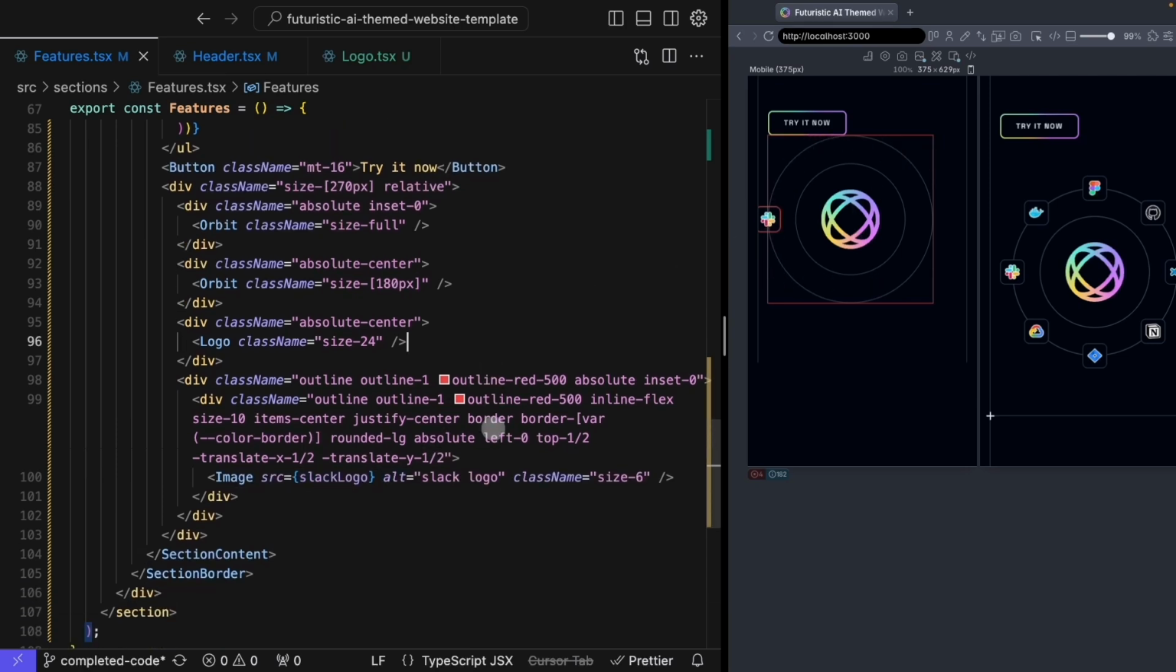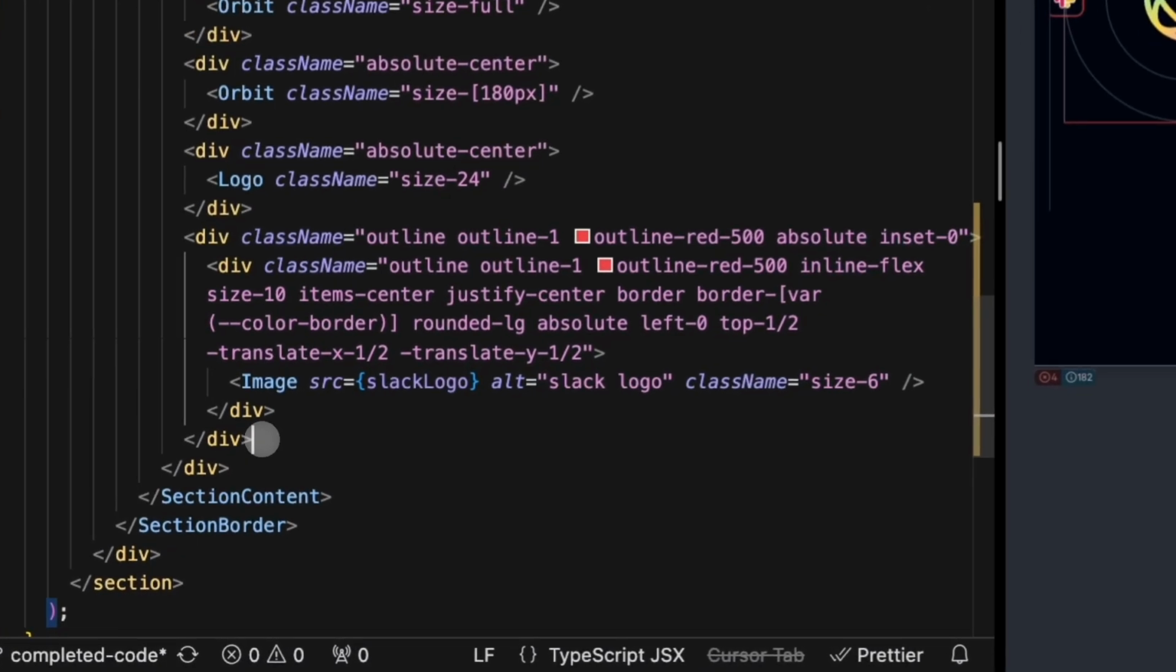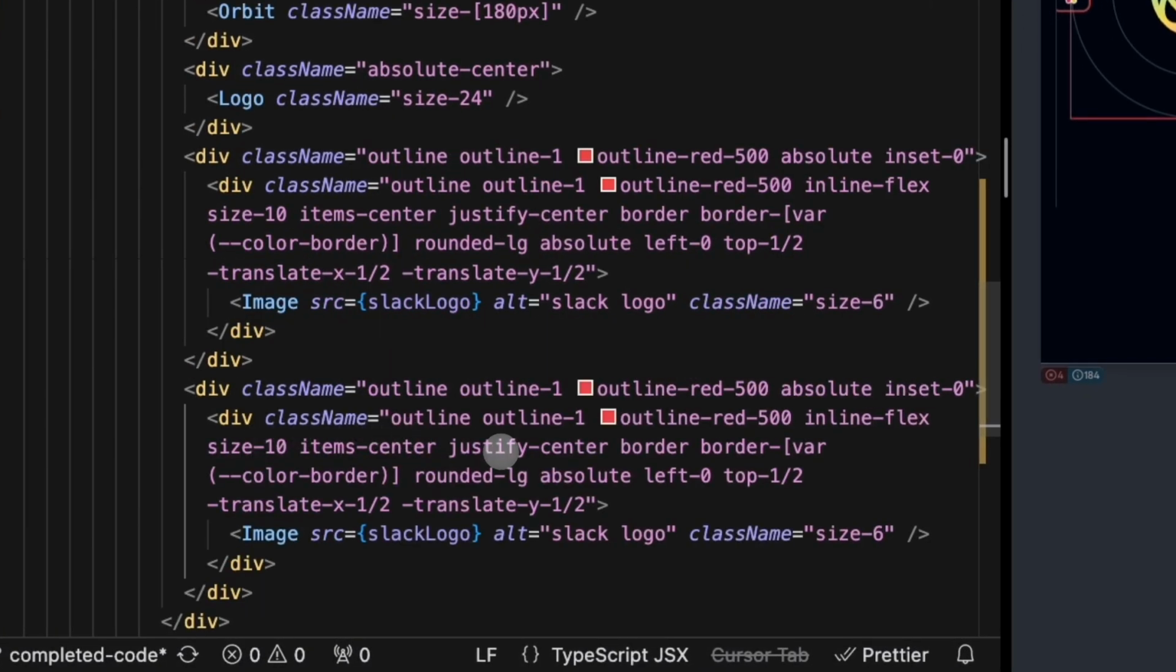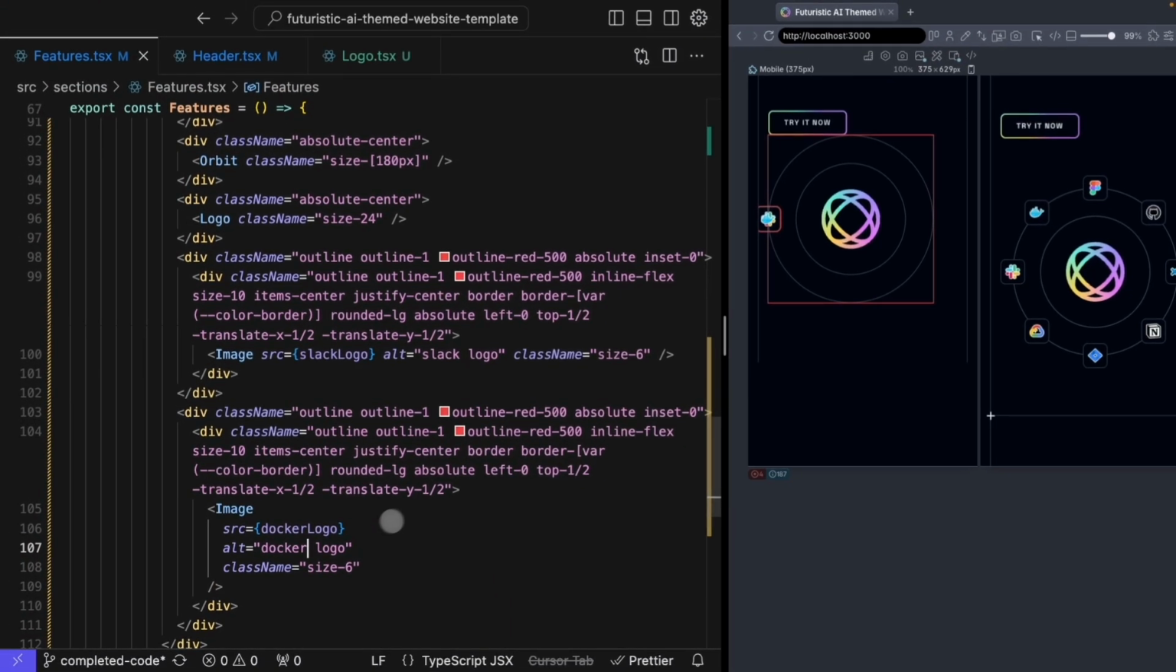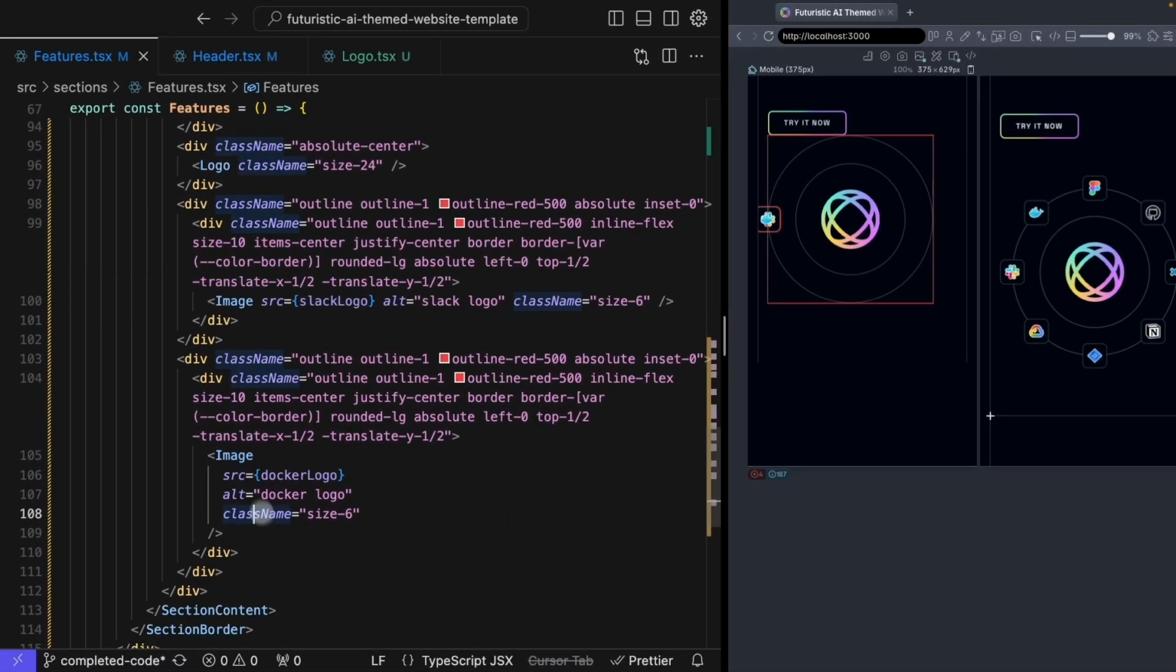Now that looks good, but let's see if we can replicate this for the second Docker logo as well. So I'm going to copy and paste this, and let's see what changes we would need to make to get the Docker logo to show up correctly as well. So I'm going to say Docker logo here. And I'm going to change my alt tag, although it's not going to matter because I am going to replace this eventually with a map that's going to map over our array of logos after we know what we're doing.